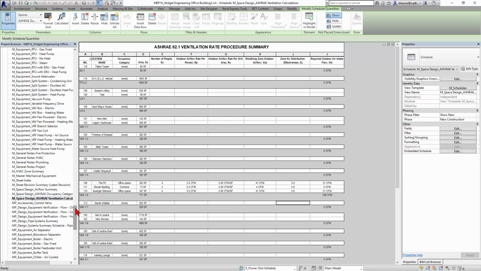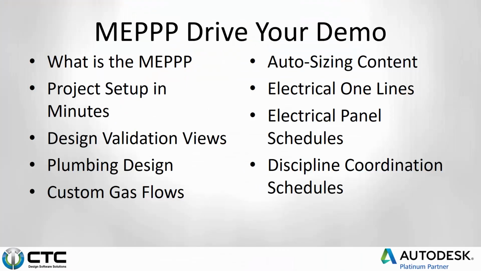Right? So, I've shown you a number of different design validation and discipline coordination schedules that you've got here. Hopefully, this gives you a lot of information about how the MEP Productivity Pack's discipline coordination schedules can help you in your design workflows. Want to see more about the MEP Productivity Pack?